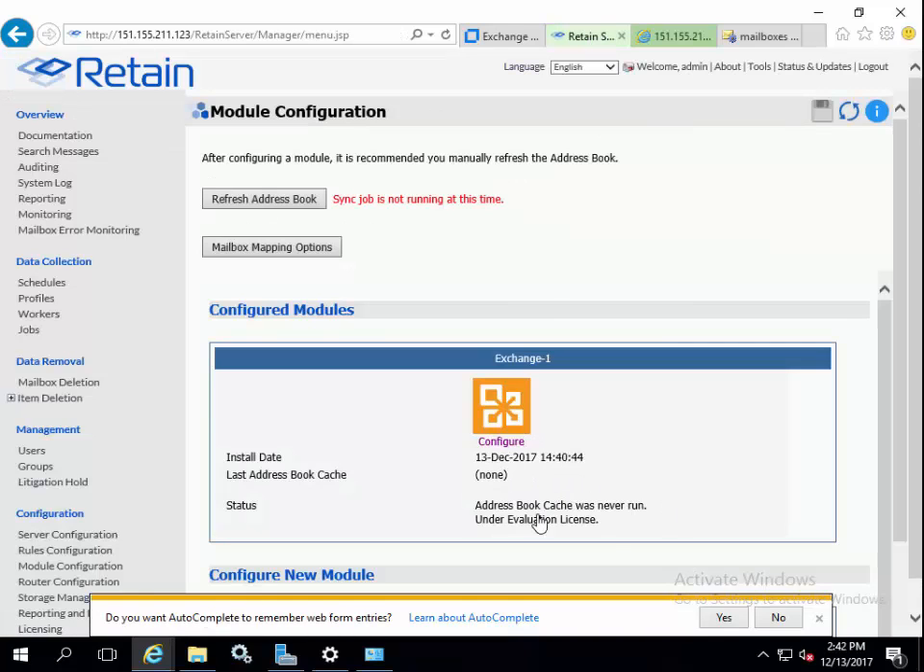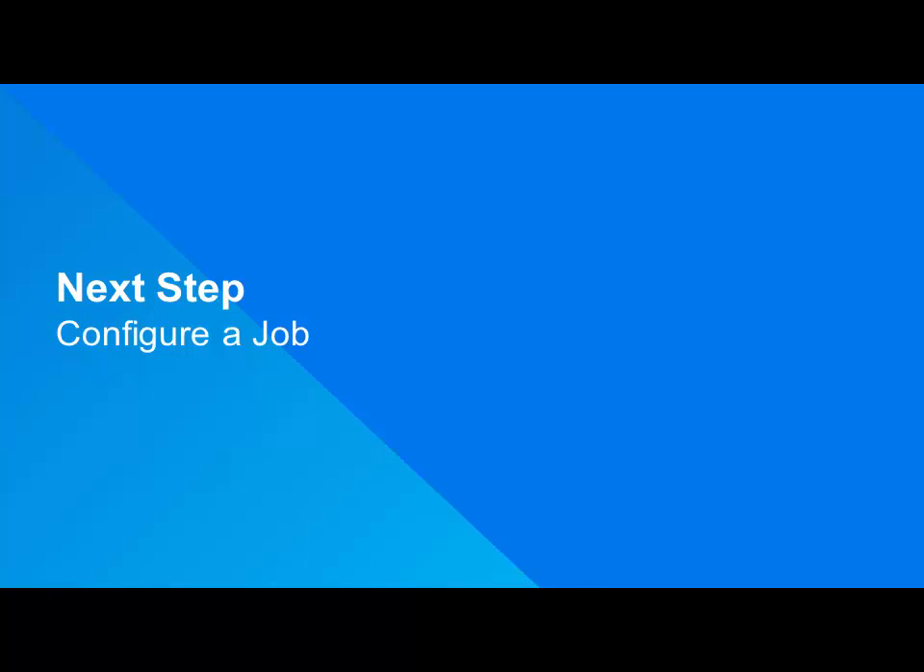To finish, go back to the Retain server and click the Refresh Address Book button. When it is done, status will be configured and the date next to the last address book cache will be current. The next step is to set up and run a job to get data into Retain.